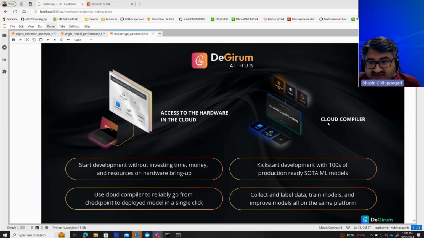The hub also provides hundreds of production ready, high quality ML models. In a moment, I'll show you the vast public zoo that we have targeting different hardware options that people can immediately start with. But eventually, when they go from development to deployment, everybody would like to bring in their own models. So the hub also provides a compiler in the cloud that allows developers to reliably go from a training checkpoint to a deployed model in a single click.